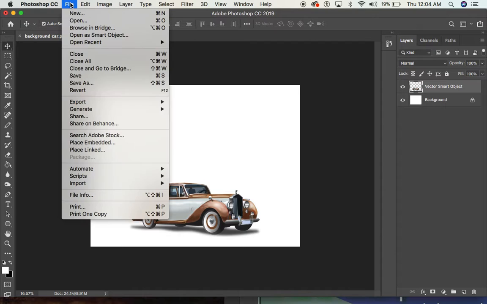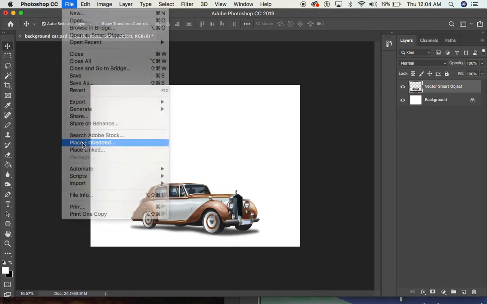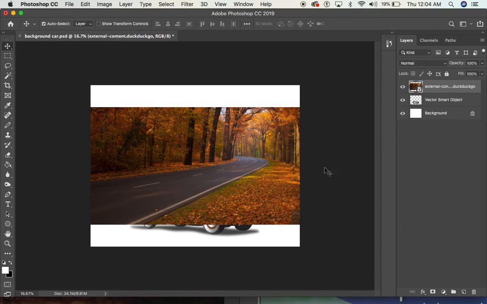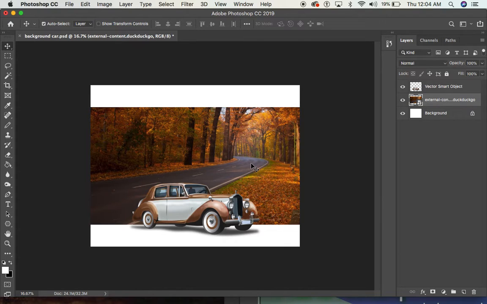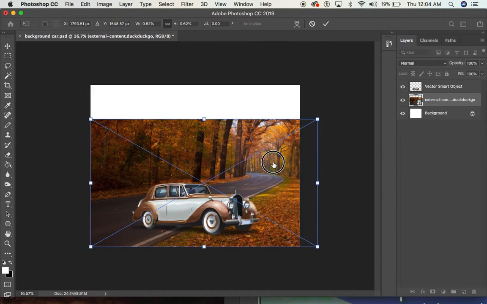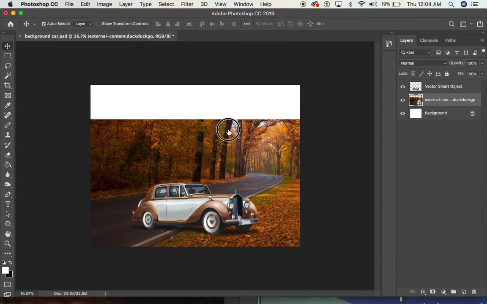This is bringing in the background image. I have found one from the internet. You can take your own images. File, Place. There we are. And I'm going to move that layer behind my car. Command T. A little bit bigger. I may trim this image down. I sort of like the landscape format here.